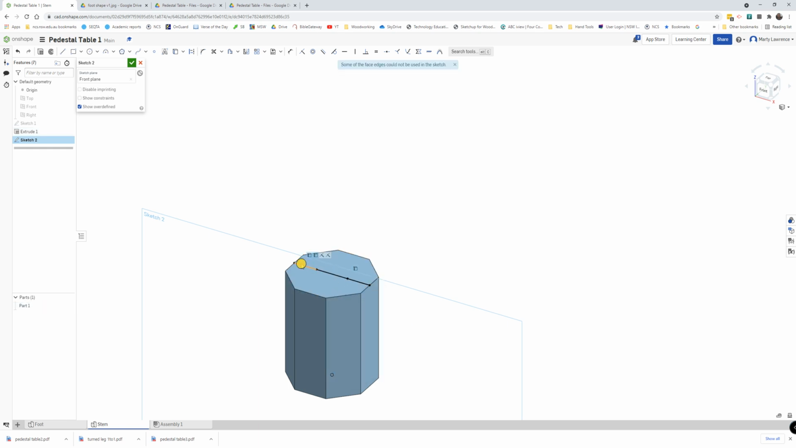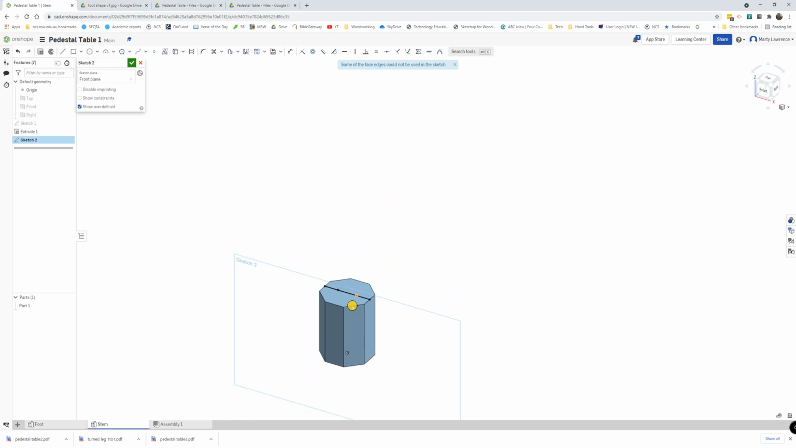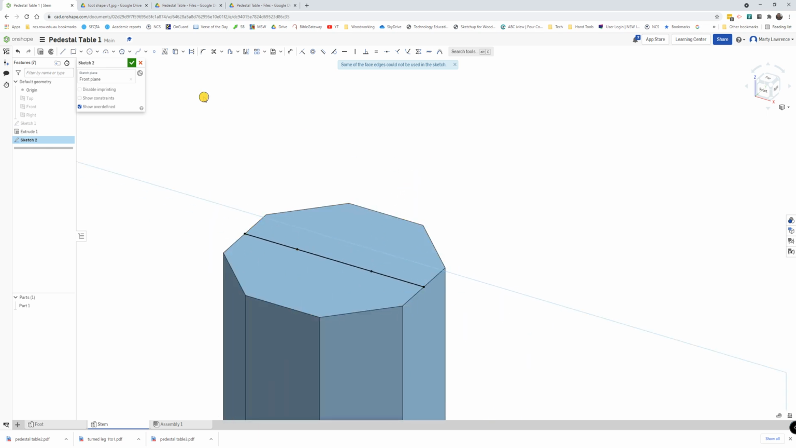And that'll give us some reference points and lines that we're going to need to draw our next sketch. Actually, I'll zoom in here so you can see what I'm doing. We're going to go to the rectangle tool now. Rectangle tool. And we need to start our rectangle at the center point of this line, this little edge that was placed there when we clicked use.